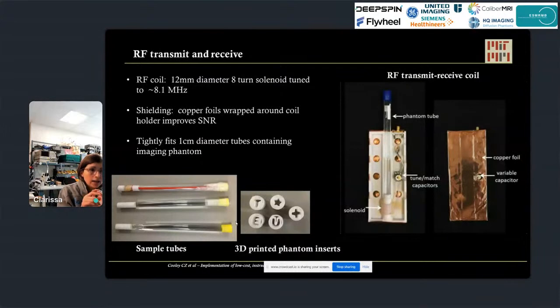And then inside, the coil is specifically designed to hold these 1 centimeter diameter tubes for the imaging phantoms. Our sample tubes are just 1 centimeter NMR tubes that we fill with doped water. And then to create structure, we use these 3D printed phantom inserts to create different shapes. You can also see on the top there is a fixed mouse frame that we also did some imaging on.